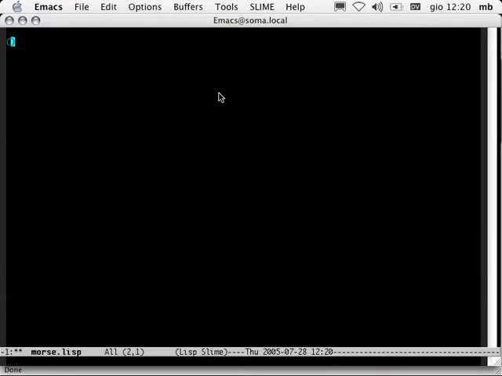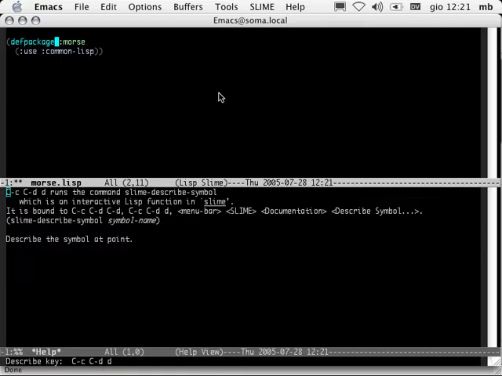First thing we do is we create our new package. Now, I know how defpackage works. Okay. Let's pretend though that I'd forgotten. Don't know what the parameters are for defpackage. We've actually got a couple options. We can use Control D, okay, slime describe symbol.